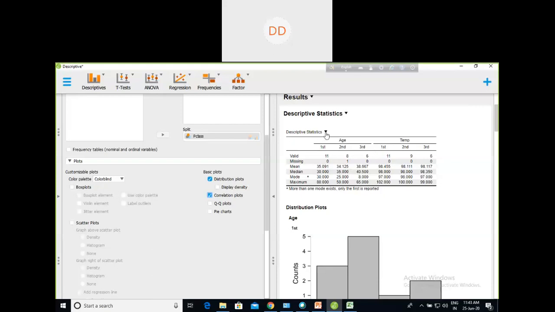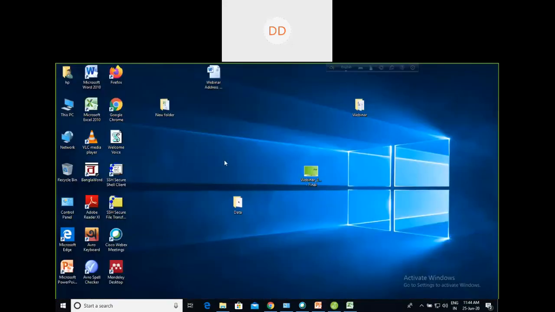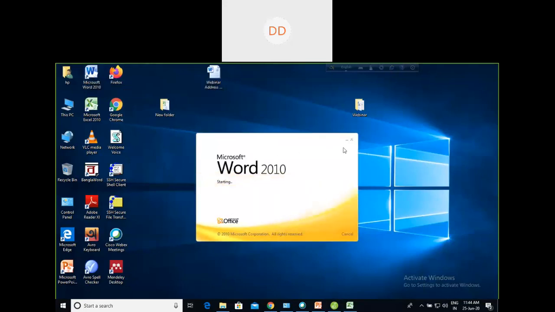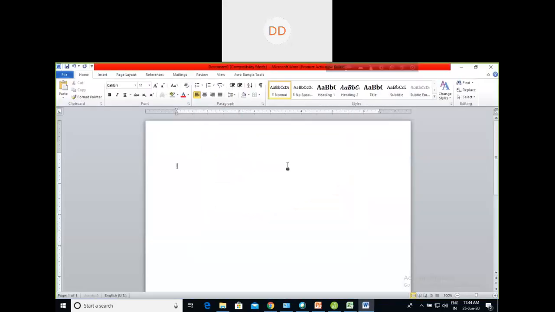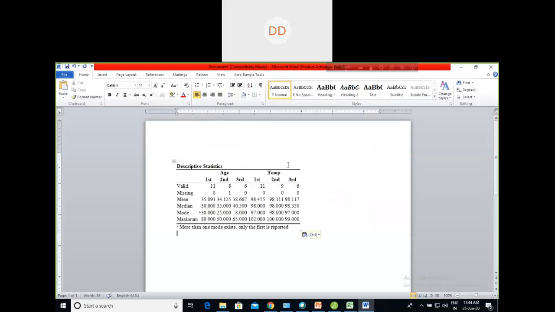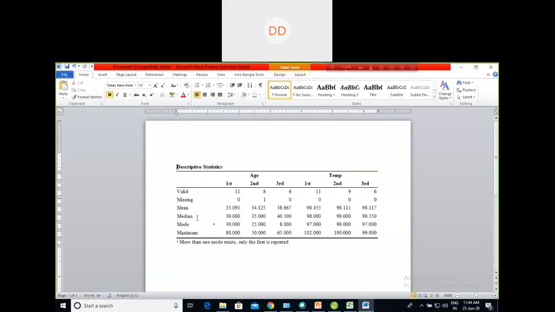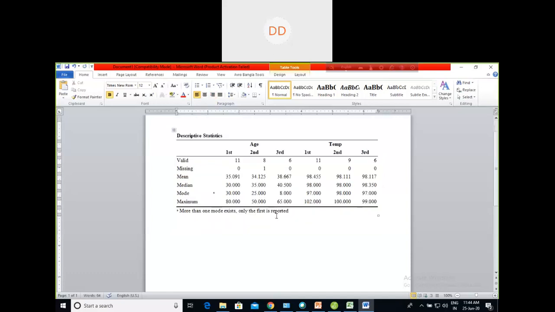And one thing, we can add a note, we can add a caption to this result. We can copy it. Just I have copied and open our paper. Suppose it is our paper. So just paste it. So this is the table with the mean, median, mode. So in this way, we can paste it into our thesis.